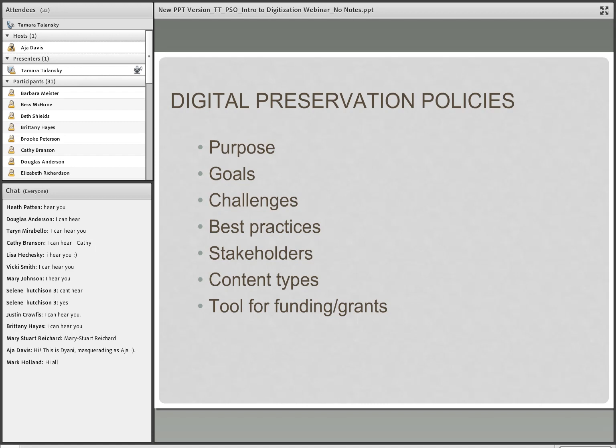Not only is a good policy a great way to lay out the methods for protecting and preserving collections, it's also a great tool to obtain funding for collections care, digital preservation upkeep and management, and for inclusion in grant applications.